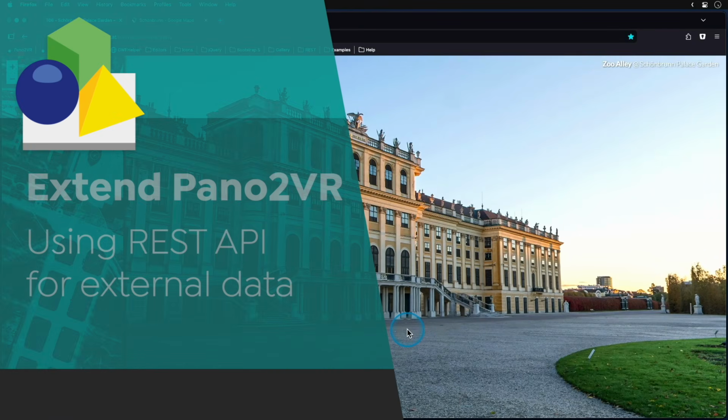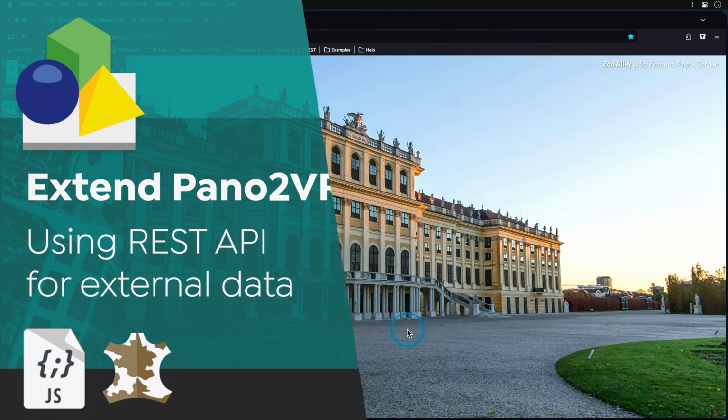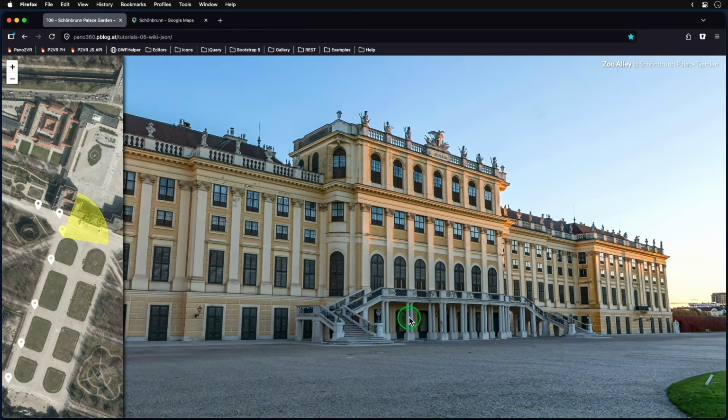With this episode number 6, I will conclude the tutorial series about extending Pano2VR with JavaScript. For this tutorial, I have set up a little project with Pano2VR. You see one point inside of this little virtual tour. We are here in Vienna, in the capital of Austria, and this is the Schönbrunn Palace.